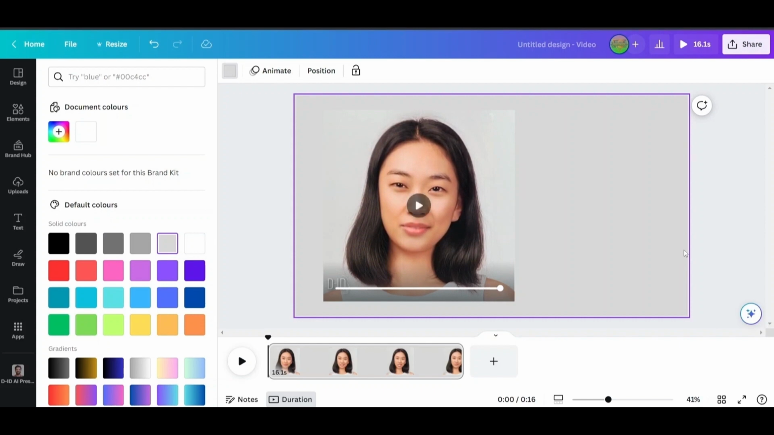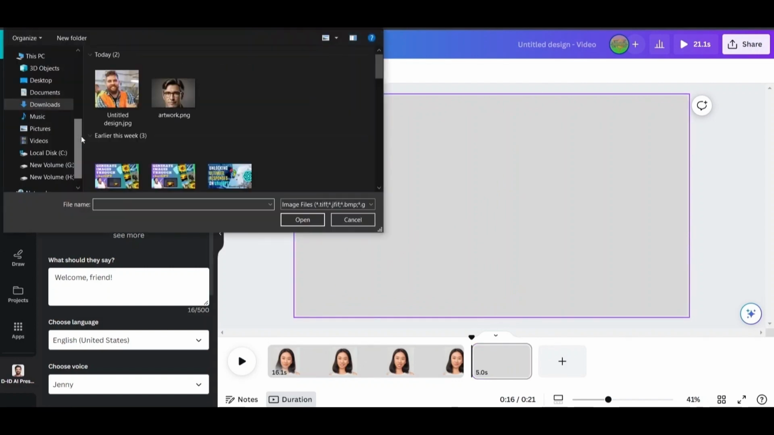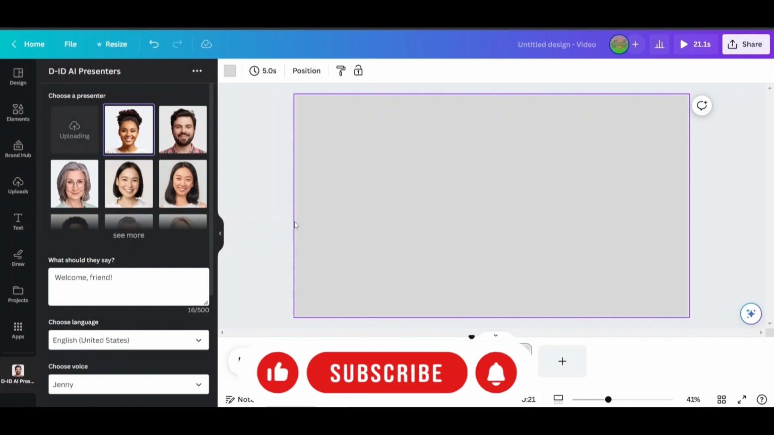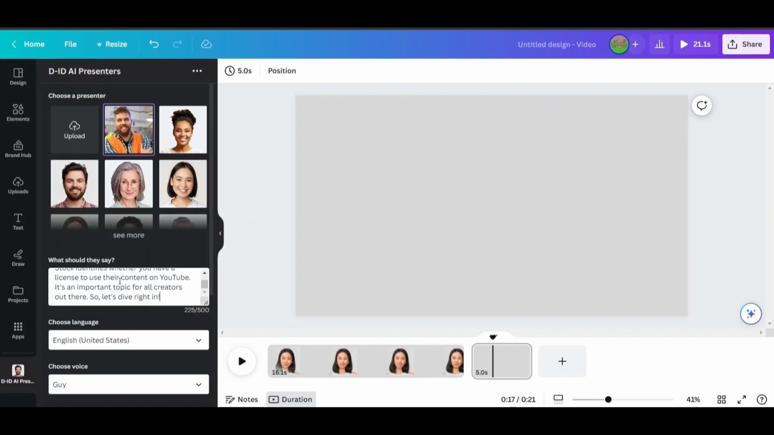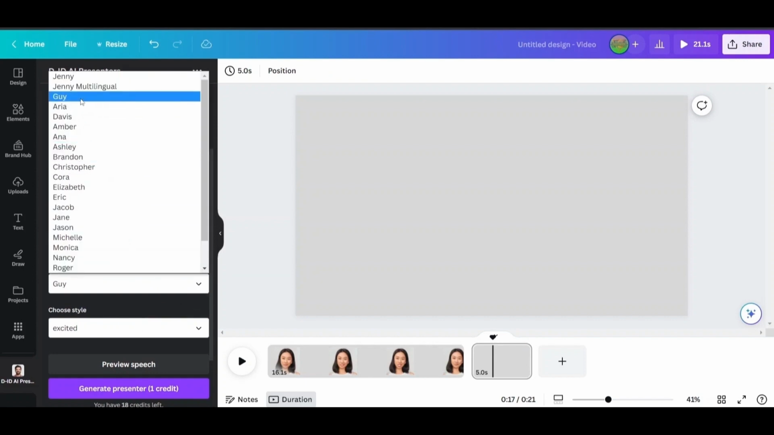Okay, it's looking good. We try another. I uploaded an image. Actually, this result will surprise you more than the previous one. Repeat the previous steps. Type your text, choose the voice and style, then preview it.